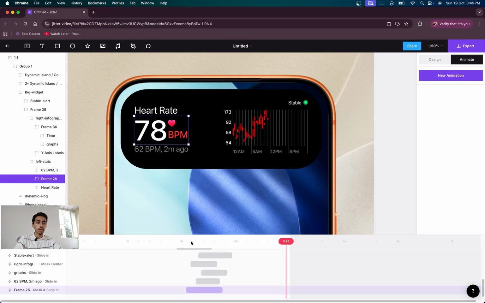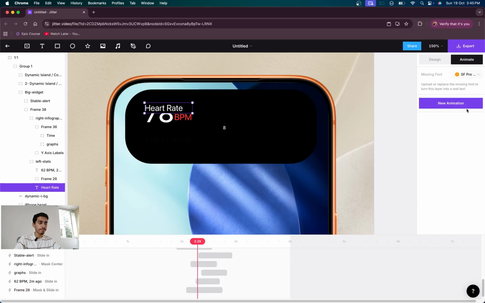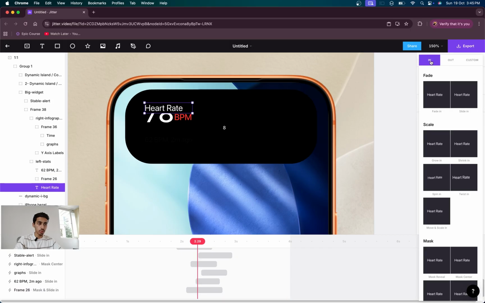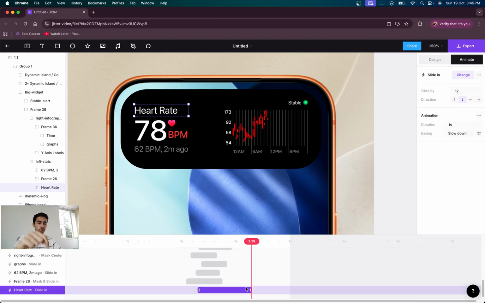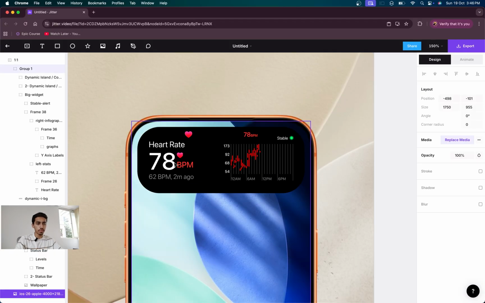Now, oh yeah, we also have the heart rate that needs to be coming. New animation, we go on to in and we select slide in. We have it slide in from going top to bottom. Okay, that's cool. And let's see how it's looking. Good. Oh, the heart is being chipped off, it is being cut off by some sort of frame. We'll just go into design, zoom in over here to our frame.